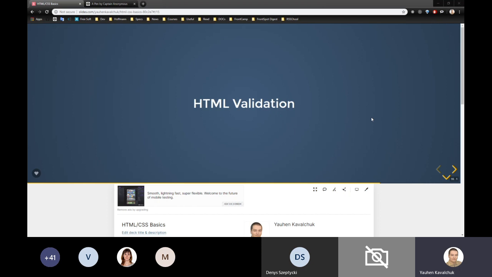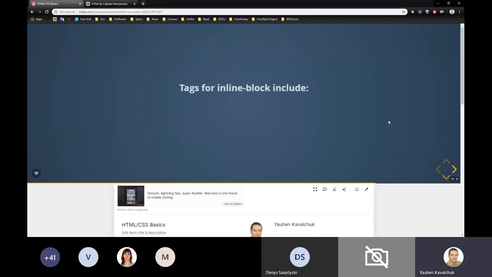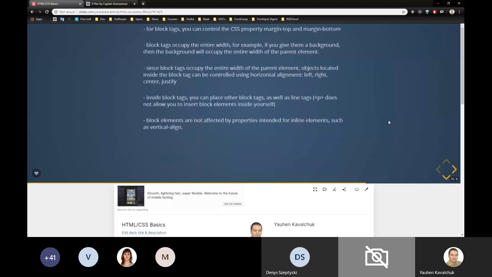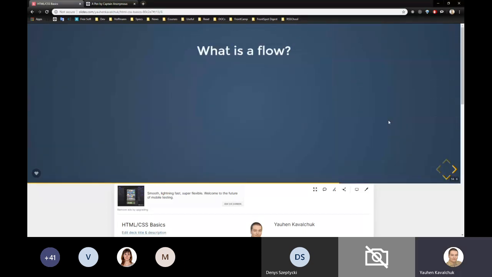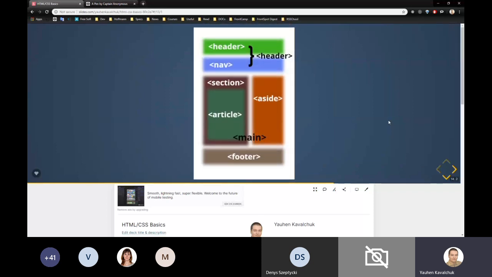Why a site has section inside? I'm not sure that I understand this question. Andy, could you be more specific, maybe? Previous slides. Let's take a look. Oh, I suppose it maybe in the flow, maybe some here.